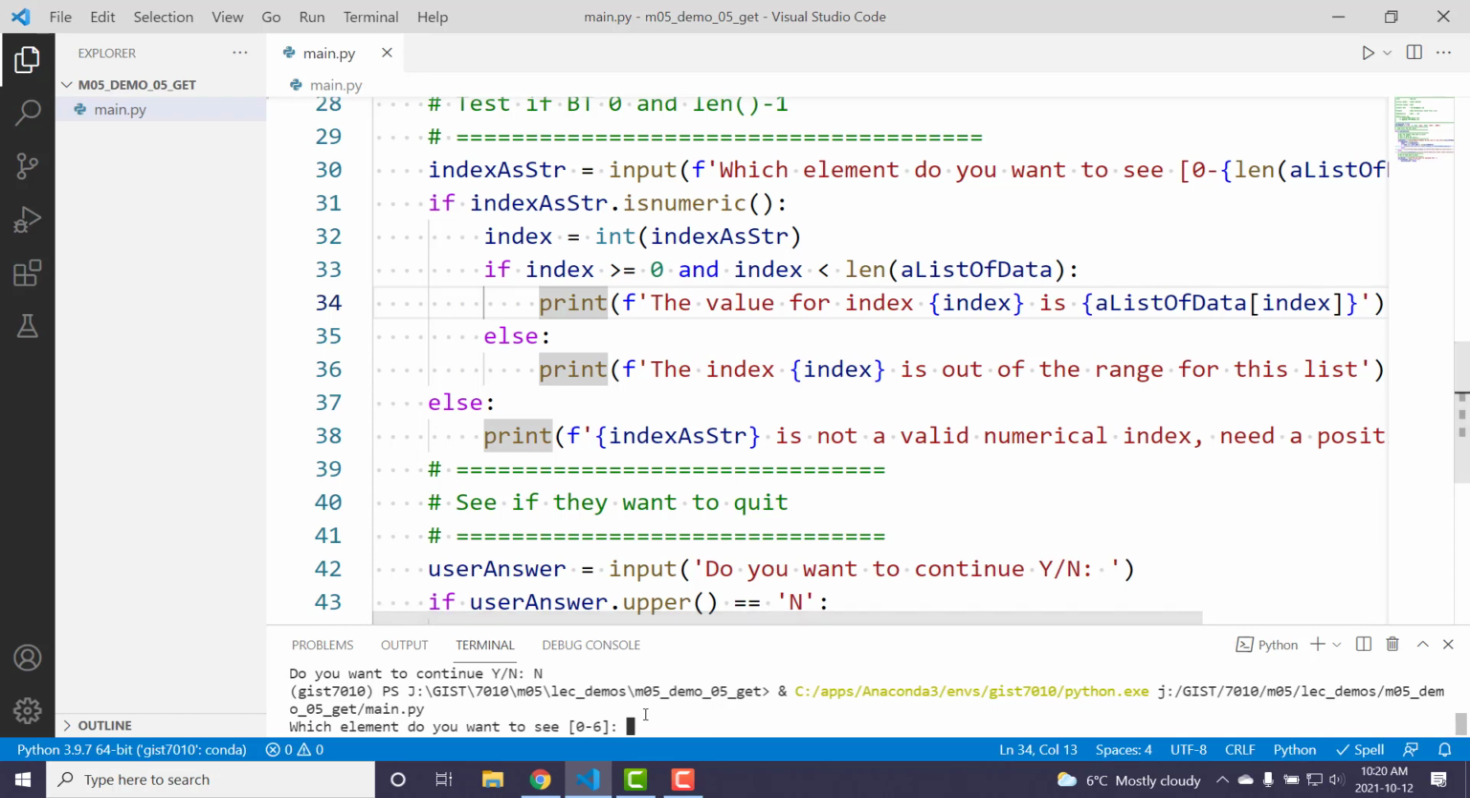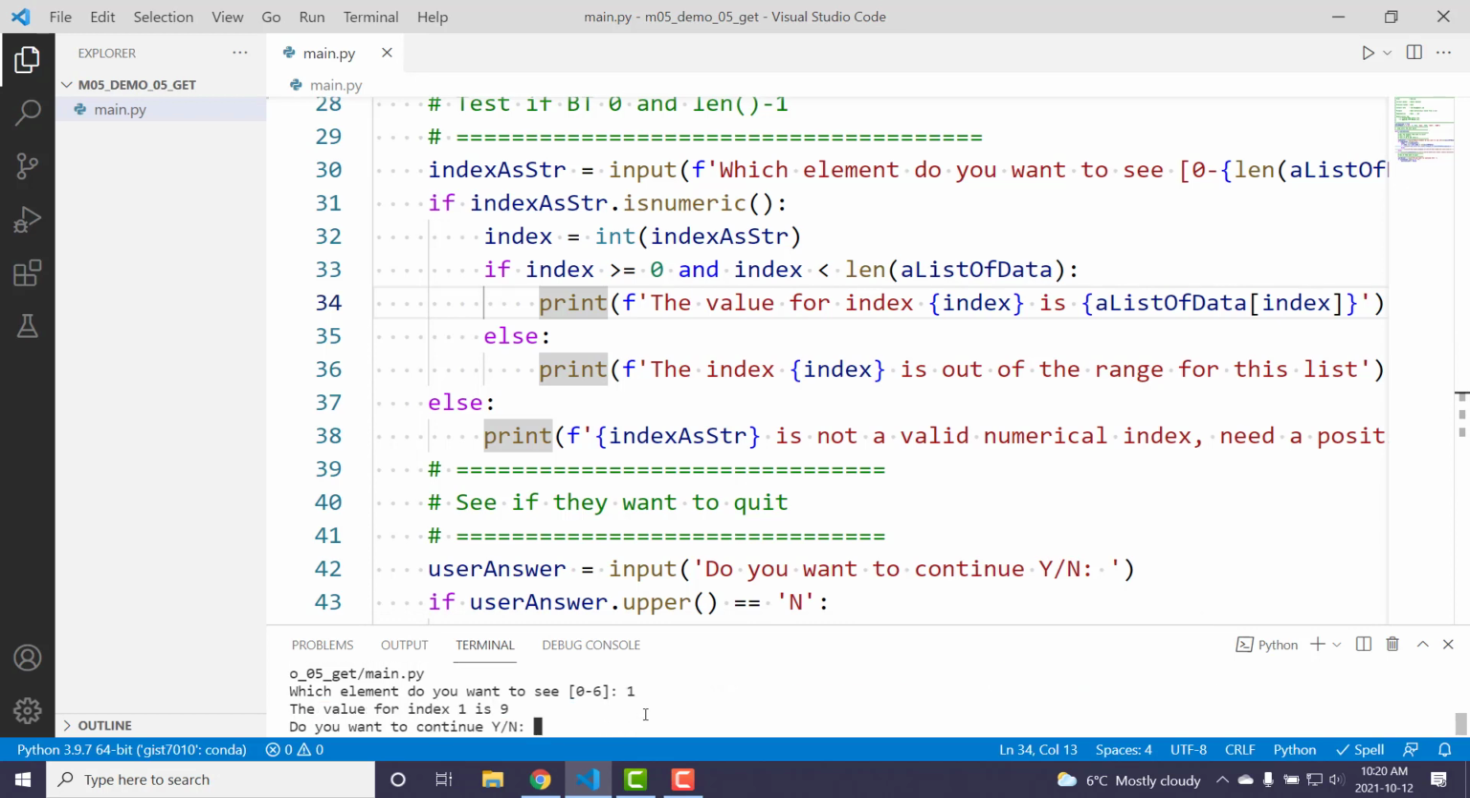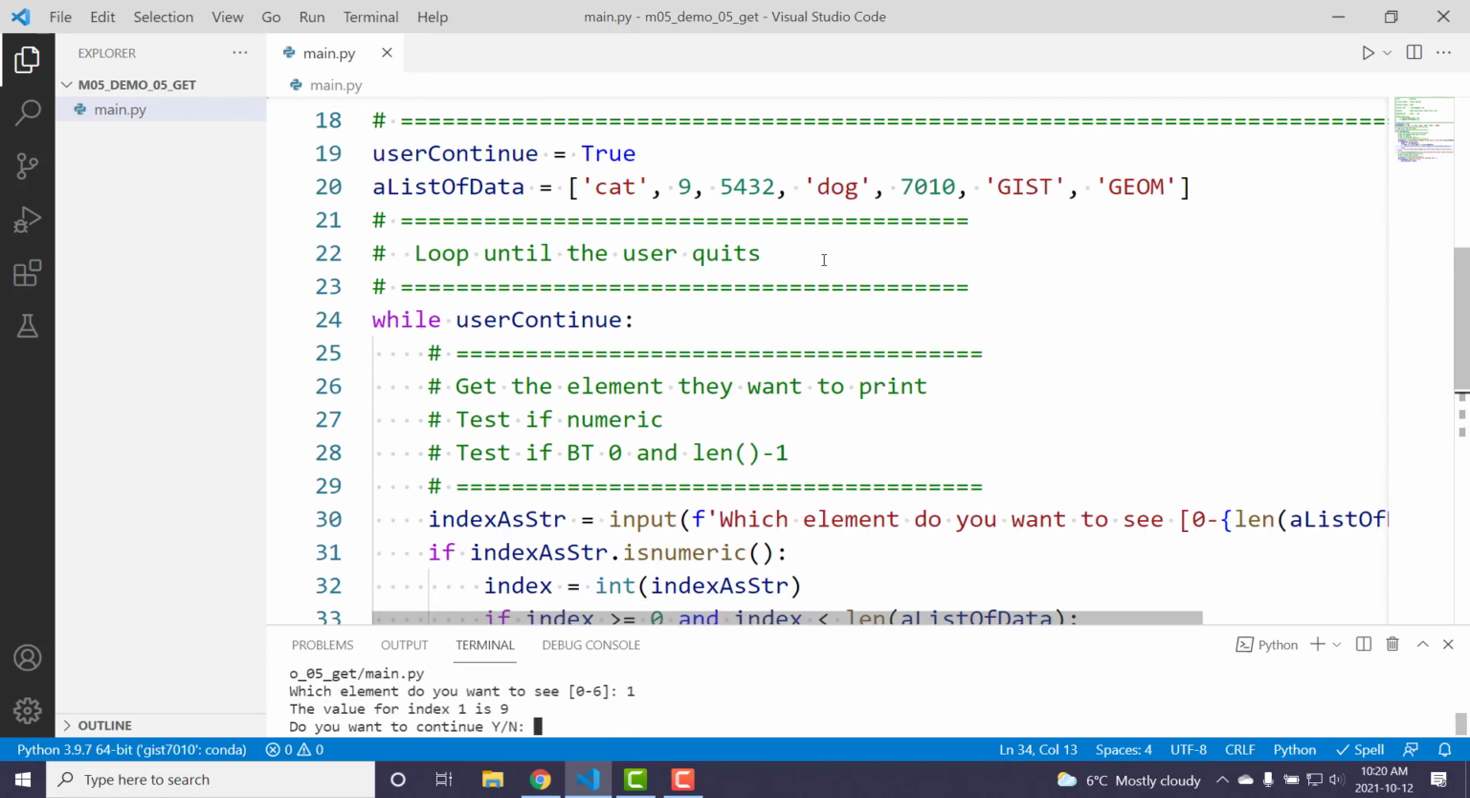So what if I type in 1? Right, I don't get cat, I get the value 9. Does that make sense? Yes, if it starts at 0. So do you want to continue? Yes, I do. And so let's type in 0, that sort of thing. Do you want to continue? Yes, I do. Well, if I type in minus 1, it'll say it's not valid, so we're trapping for that. Yes, I do want to continue.